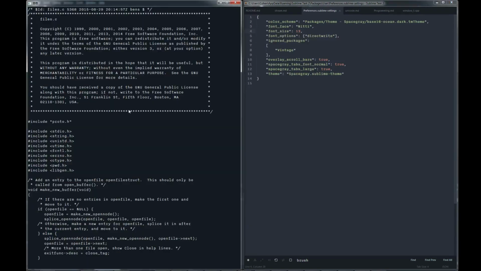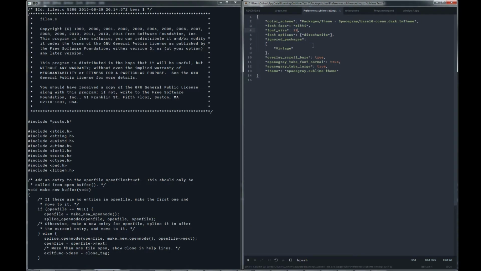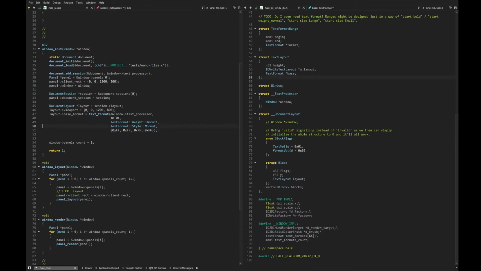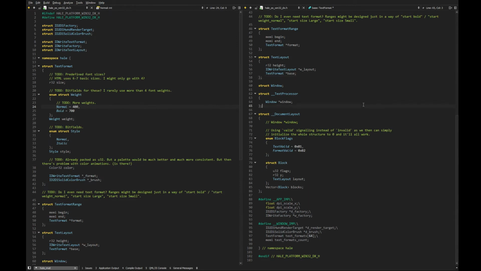Size is 18 here, but Sublime is before. Yeah, it's completely different world. It's completely different world. I will set up the light here as well.